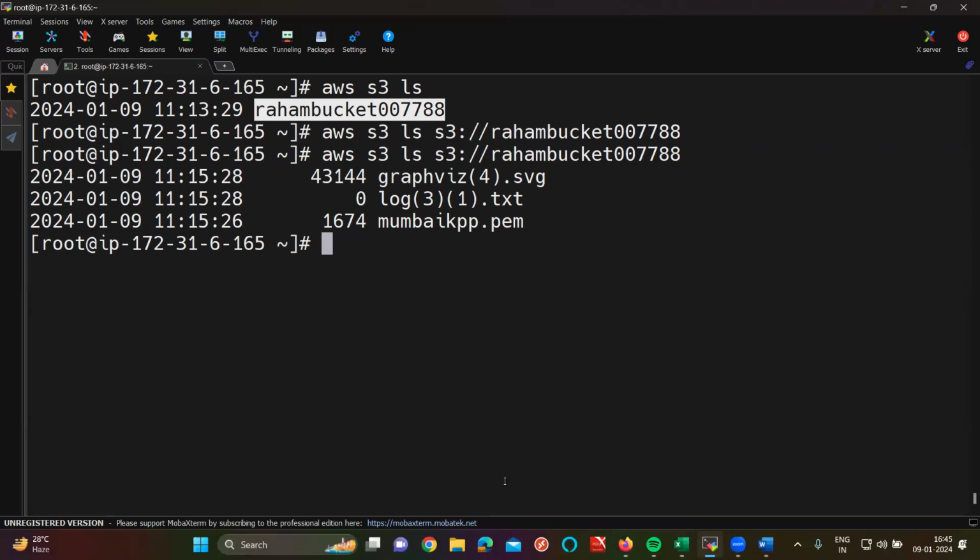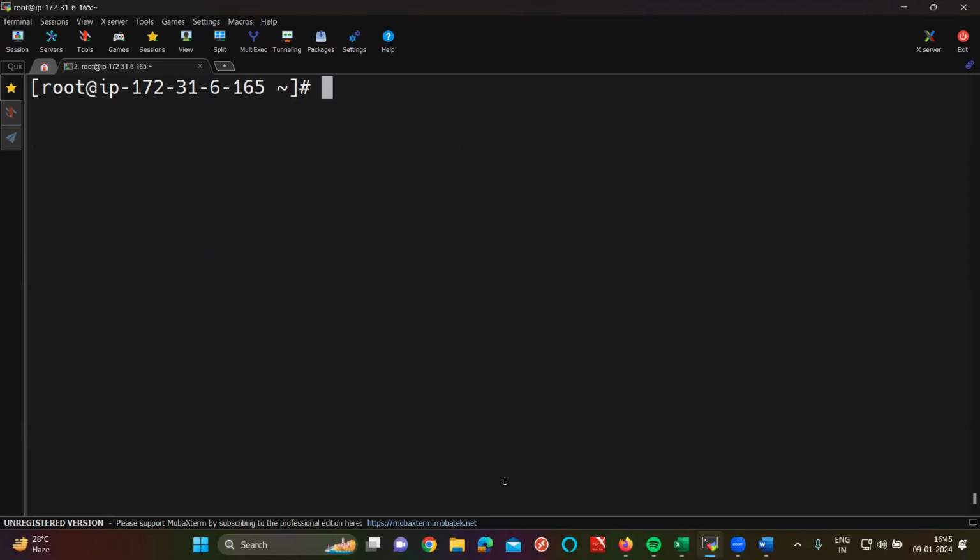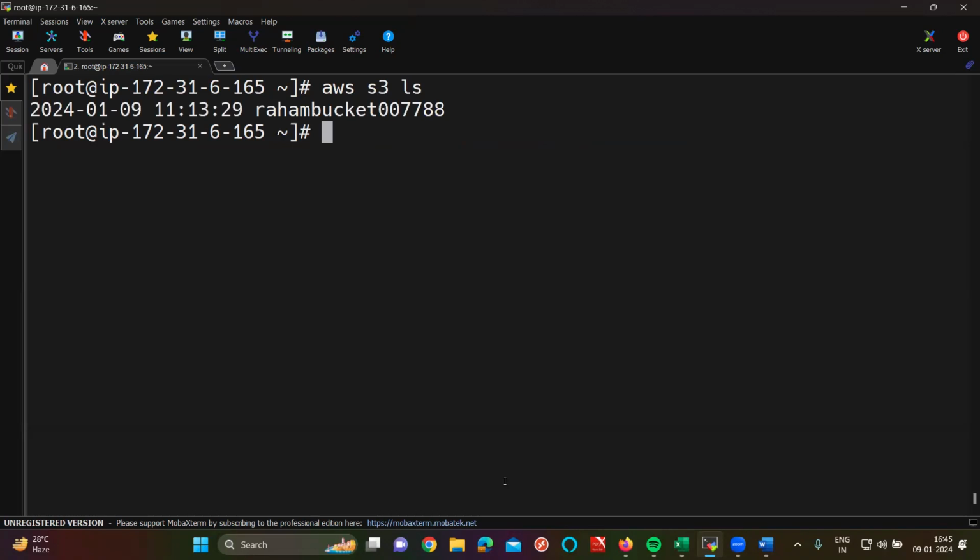CLI. So cloud name, service name, and later we need to give the subcommand. Clear the screen by using Control L. Sir, now what is the command to list the buckets? Can you tell me? AWS S3 ls, right? That's the command.